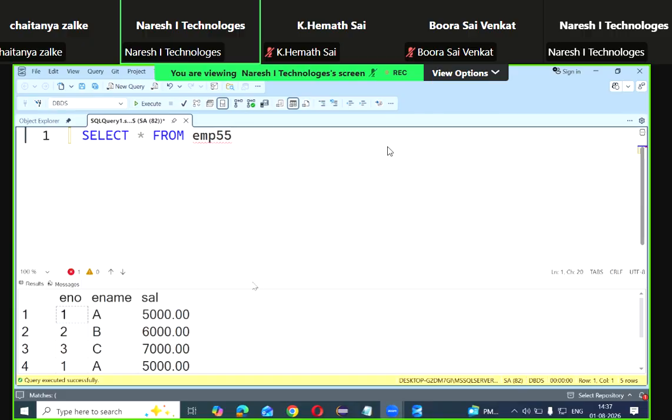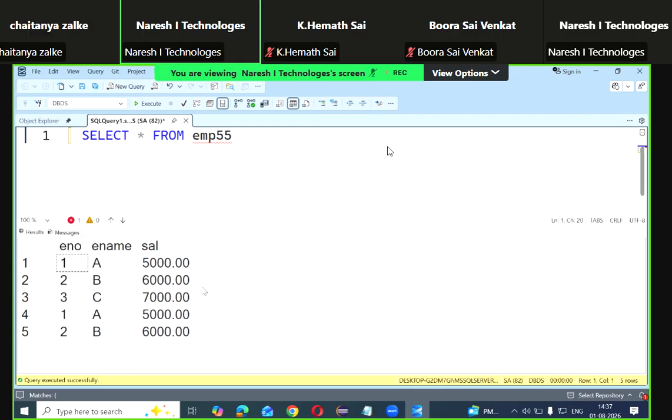So in this table, what you inserted is duplicates. What is my requirement? I want to delete these duplicates. Distinct? Are they deleted? No. Let's see, run this again. Duplicates.